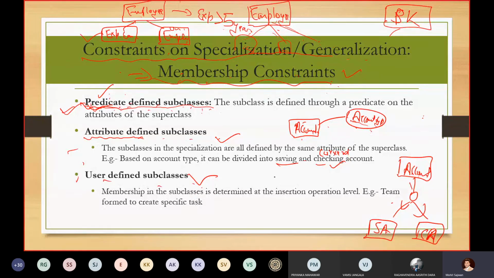So in user defined subclasses, suppose I have this student table. I have a student entity set, and now I want to create different groups. I have created EB01, EB02, EB03. All of these are students. Suppose I want to create it like that.